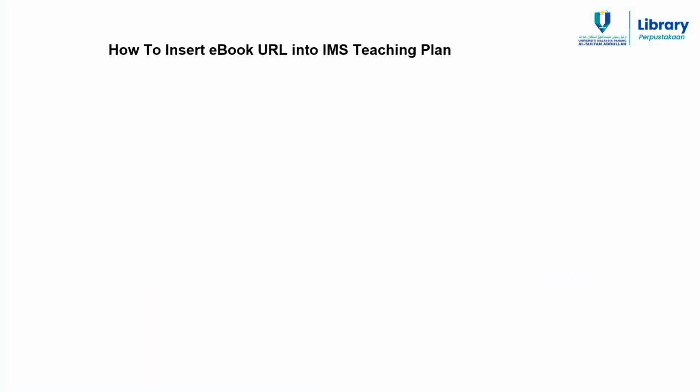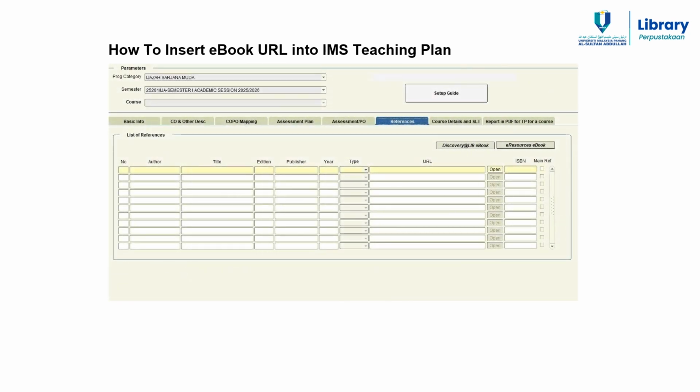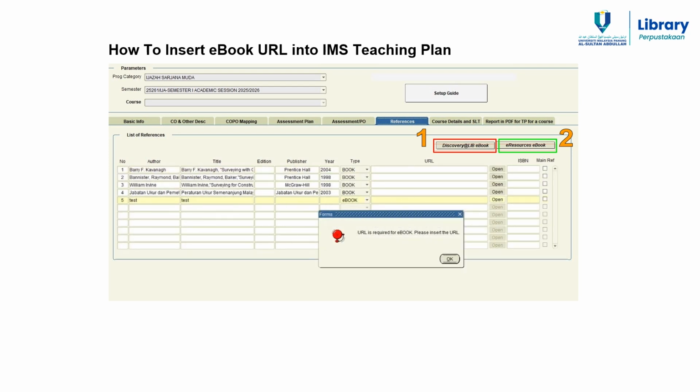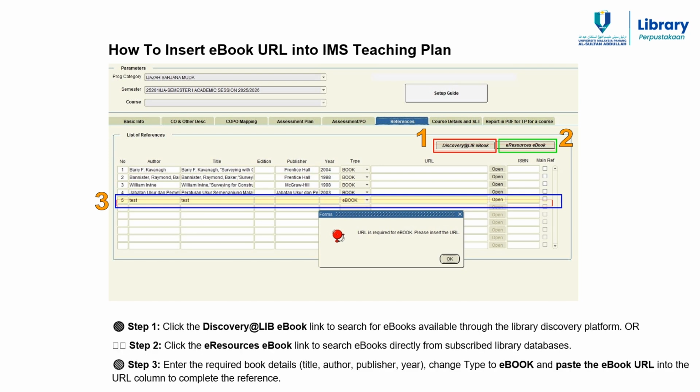Let's walk through how to insert an ebook URL into your IMS Teaching Plan. First, you'll want to click on the Discovery at Lib ebook link. Alternatively, if you prefer, you can click on the eResources ebook link to search directly within the subscribed library databases. Once you've found your ebook, you'll need to enter some key details, such as the title, author, publisher, and year, to accurately identify the resource. Then, paste the ebook's URL into the URL column to complete your reference.